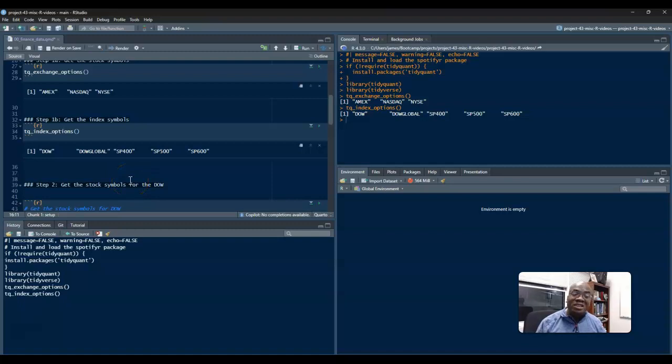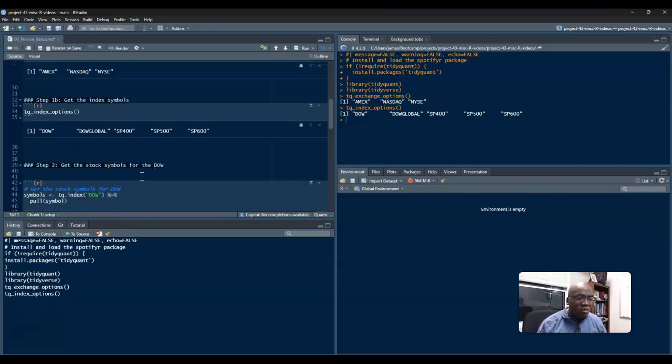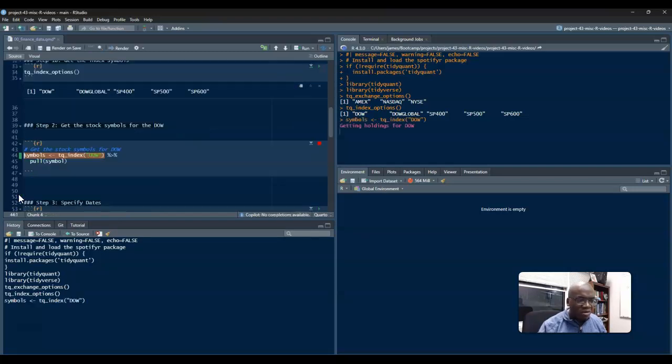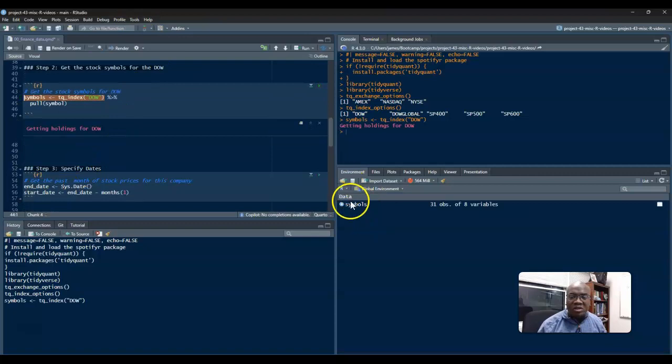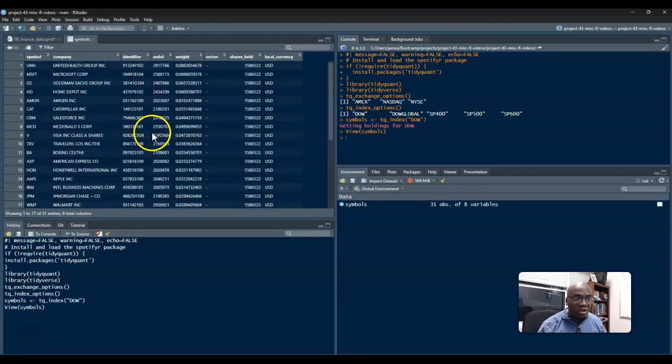The Dow is nice because it only has 30 stocks. You might as well Google why it's that; take time on your own, but it's only 30 stocks. So I'm going to run this and store it as symbols. This is actually going to store it as a data frame, which is great.